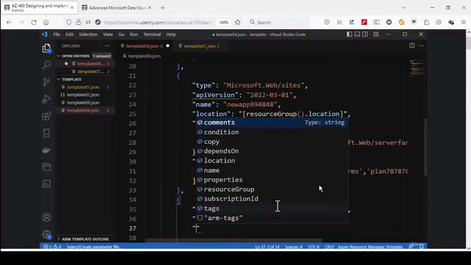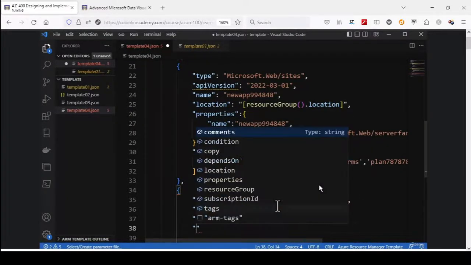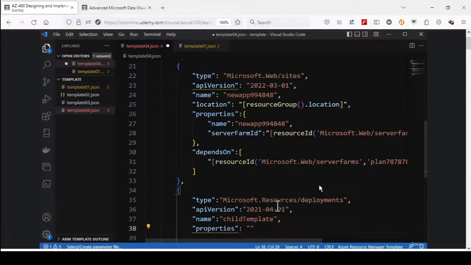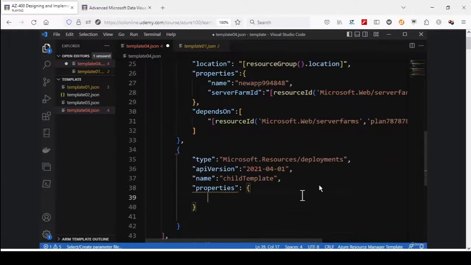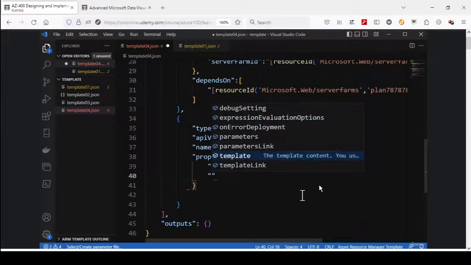I'll give a name for this template, so I'll call this child template. In the properties, let me define some properties. The first thing we'll define is the mode. I told you this can only be an incremental mode when it comes to nested or linked template deployments. And then next, I have the template itself.